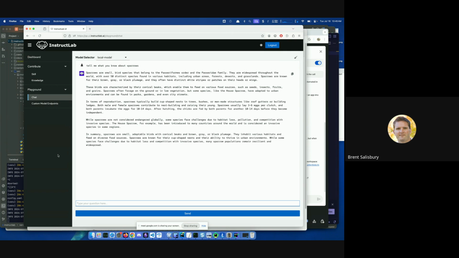And in theory, it should be able to talk to any OpenAI API. So if you wanted to point it to OpenAI or something, to their API, that would work too.